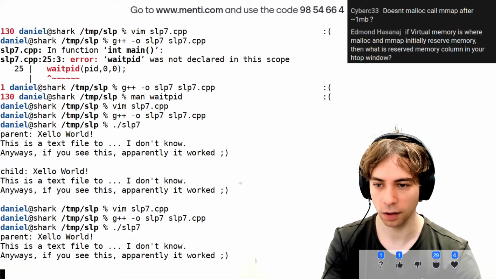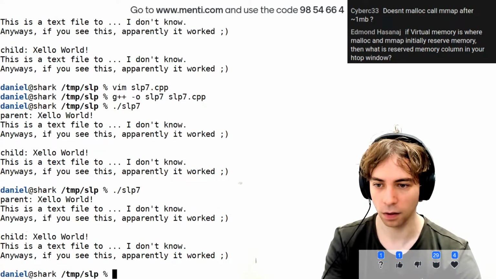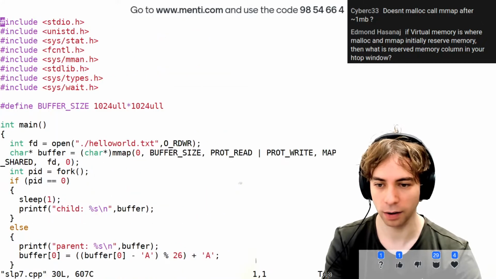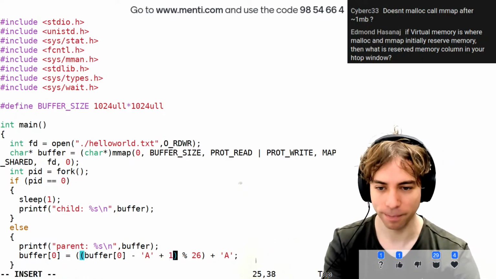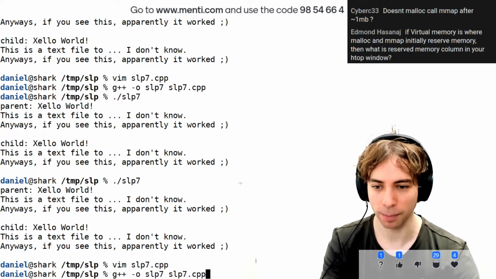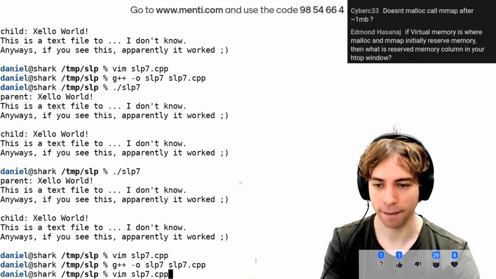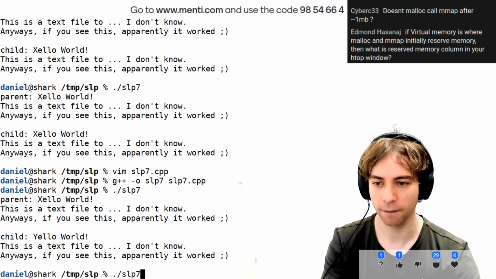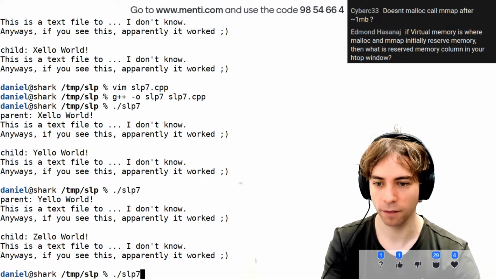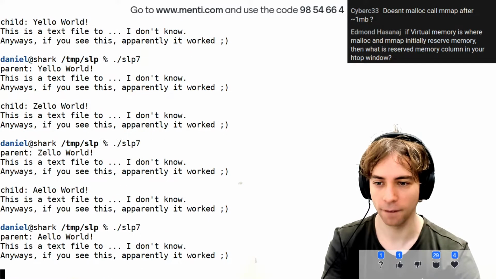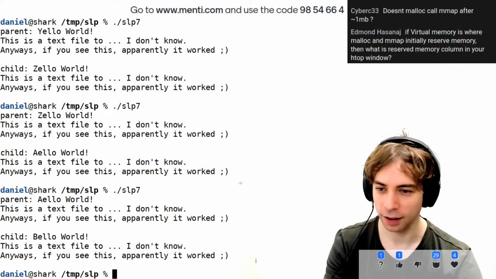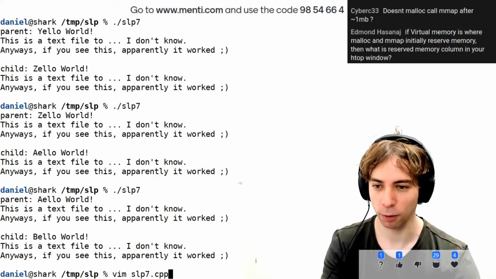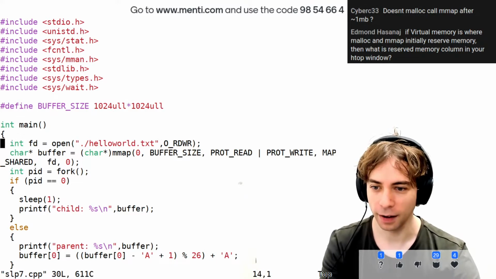We run this. Yeah, this does not really work. Buffer equals buffer plus, oh yeah, we need to, of course, +1. We need to increase the number by 1. And if we run this, perfect. So this is working. This is working. Bello world, also fine.